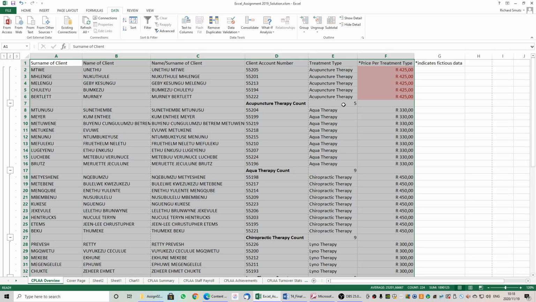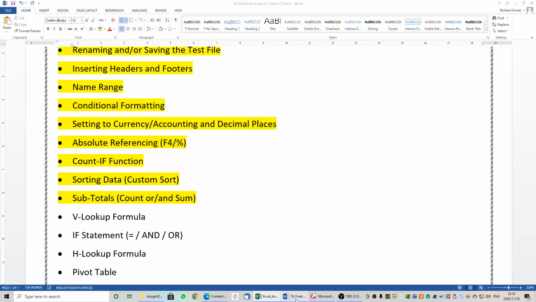Acupuncture therapy count, there's 5 people. Aquatherapy count, there is 9 people. And that, students, is the subtotal feature. So be very aware that you need to sort it first before you can use the subtotal feature.